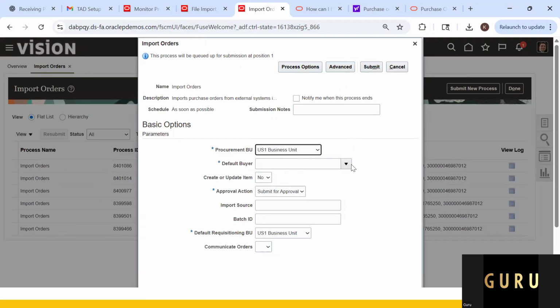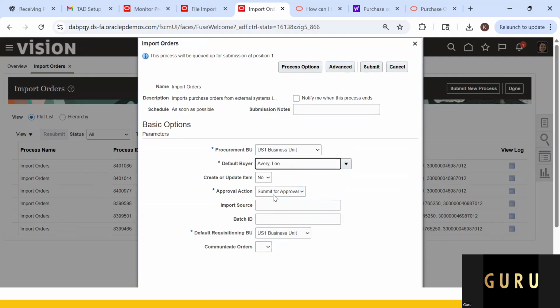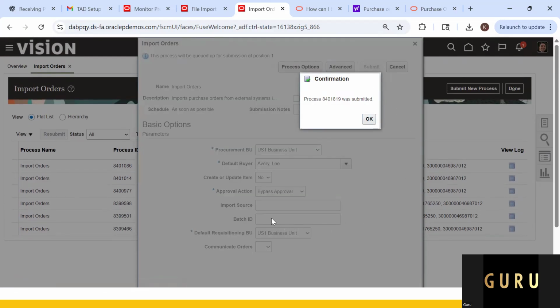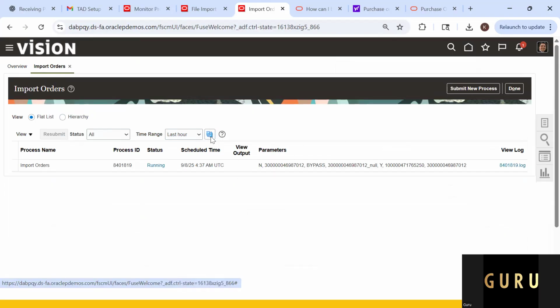Our business unit is US1. Default buyer is Livery. And for submit for approval, I'm going to click bypass approval. And I'm going to submit now. See, batch ID I did not specify. Import source I did not specify, nothing. Okay, let's see if this program will get an error or not.